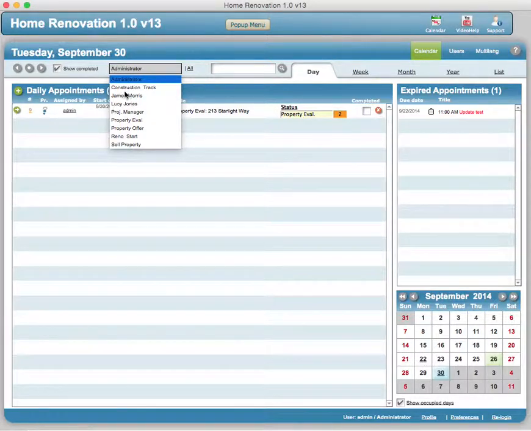There's also a construction track where the construction of the actual renovation is done, where you have a contractor who's doing the construction, and you would have a calendar that has all the events and tasks based on that particular contractor. There's also a property evaluation, where a realtor and the buyer, in this particular case, would be looking at the property and making an evaluation whether to purchase it or not.